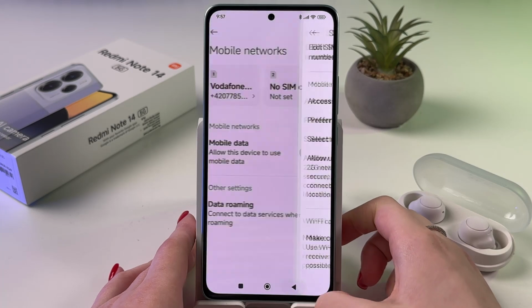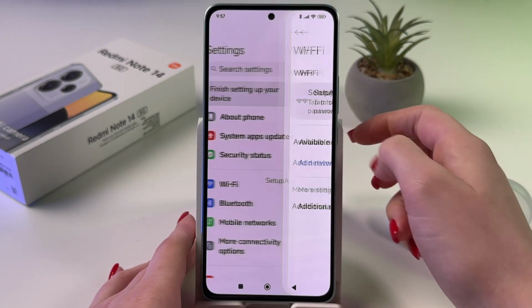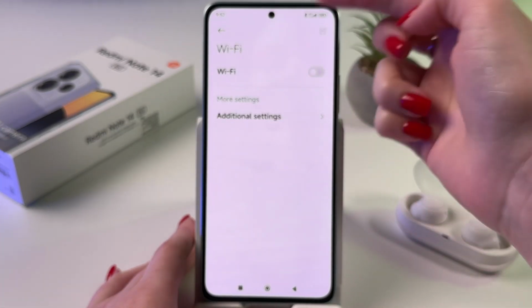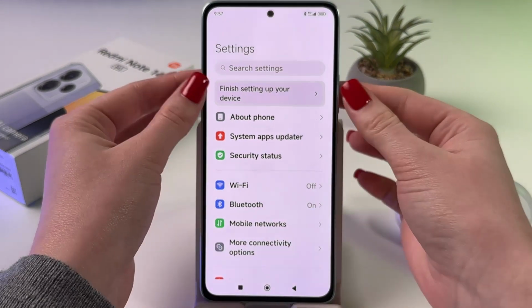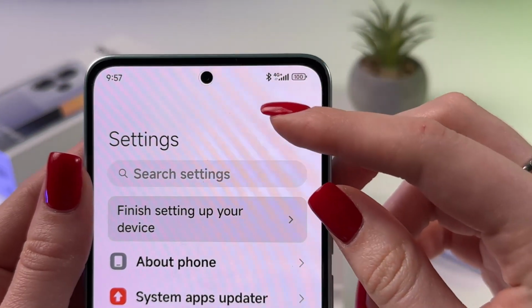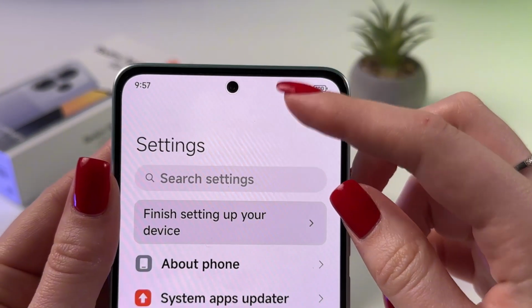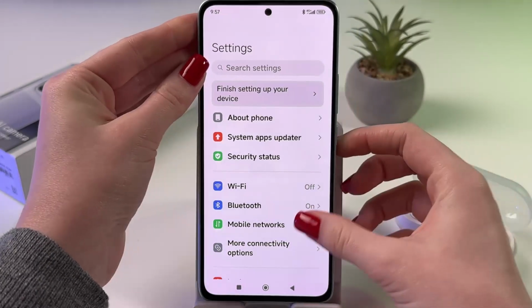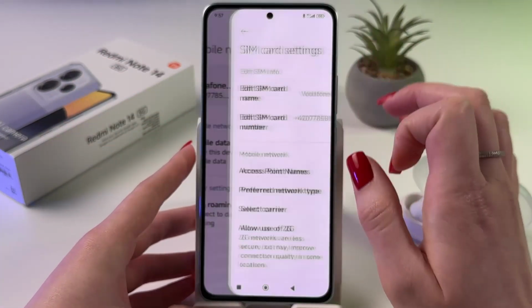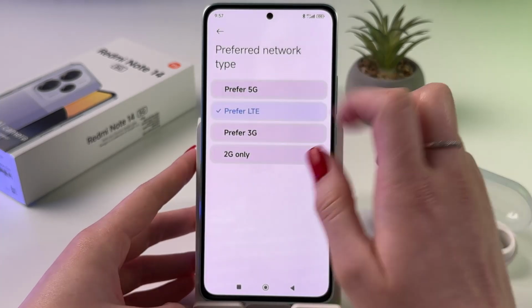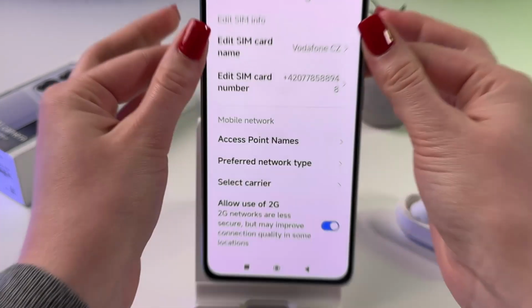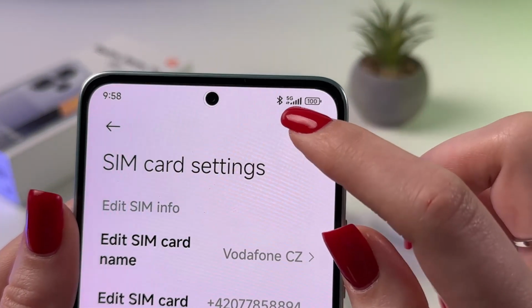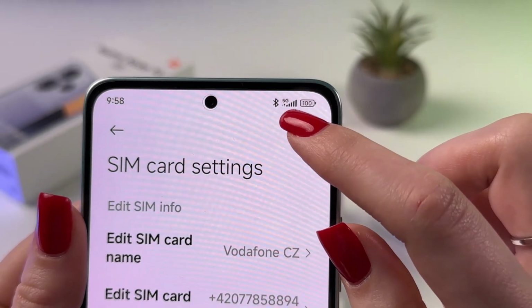And now let me also disable Wi-Fi so you could see mobile network icon on top. So as you can see, when you enable 4G, you get this 4G marking in the status bar. Now let's go back to enable 5G. And this is how 5G mobile data will look.